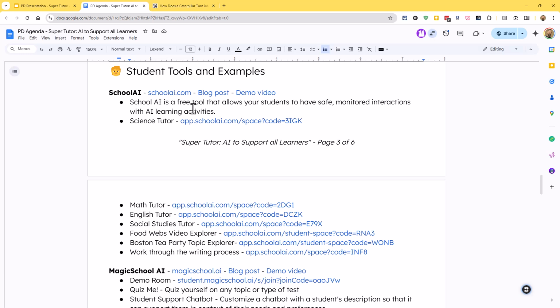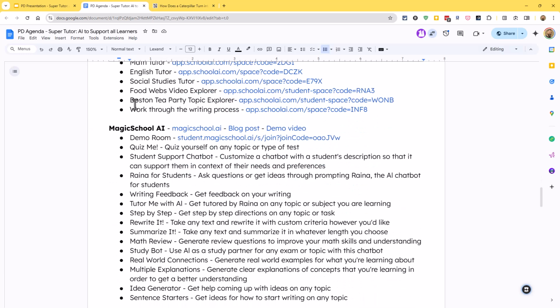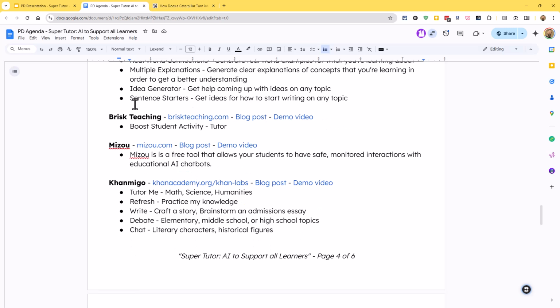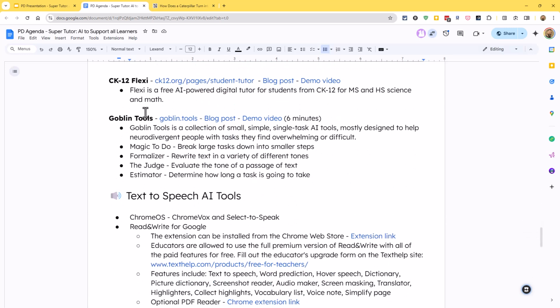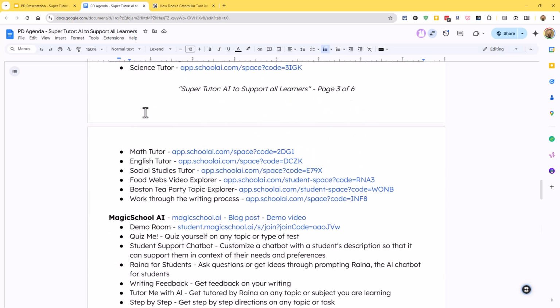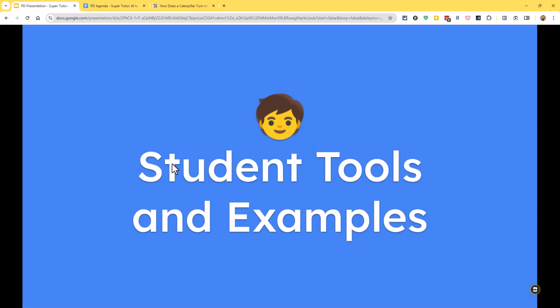So these will include things like SchoolAI, MagicSchool again, Brisk again, but also Mizou, Khanmigo, CK-12 Flexi, Goblin Tools, things like that. I just want to give you a heads up as to what my thinking is as far as the tools we're going to be looking at here. They're going to be tools that the teacher has some control over and that are sensitive to student personal information and data privacy.